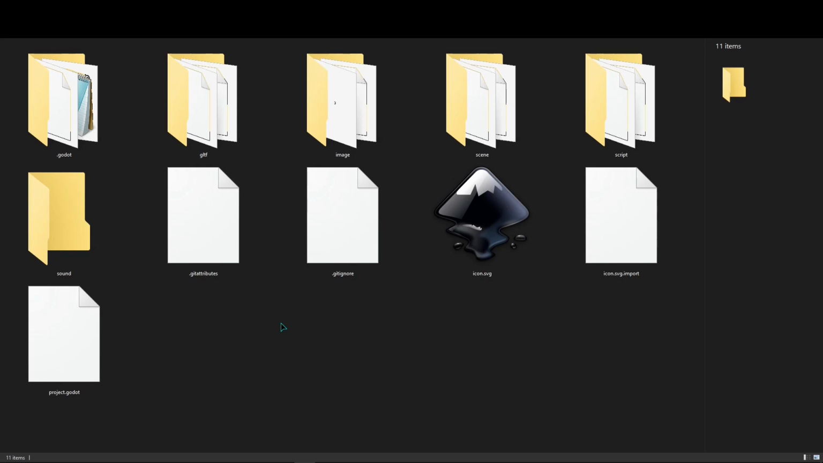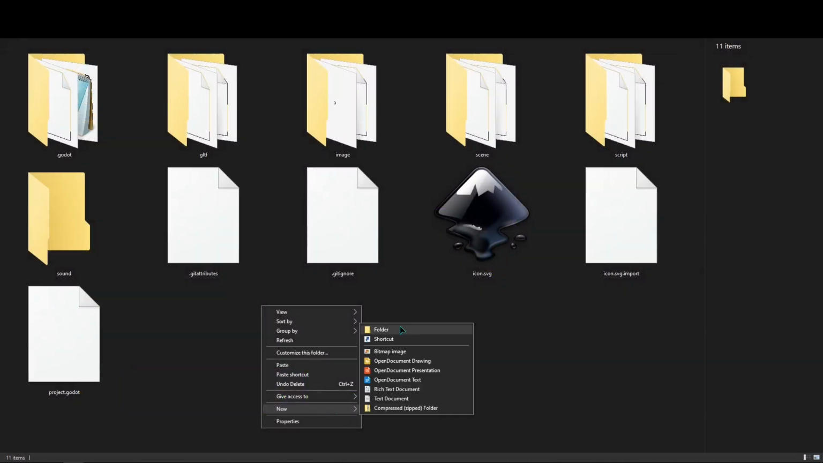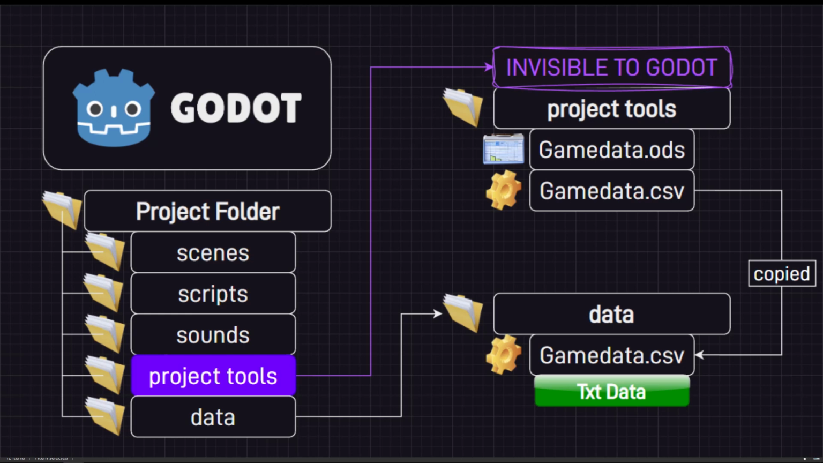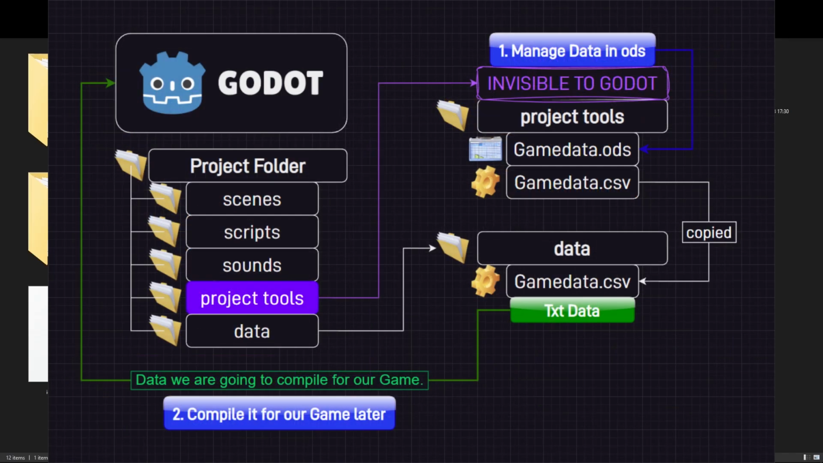So next, we want to be able to have a folder inside Godot, which Godot does not know exists, but we still want to be able to place files and archives that we're going to be accessing later. This is going to be inside the folder of the project, and we want a new folder called Data, where we are going to place any exported data from the project tools. So then we can manage our data in the project tools folder and export the data files, which are going to be CSV files, to the Data folder.